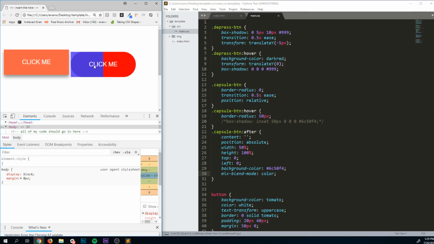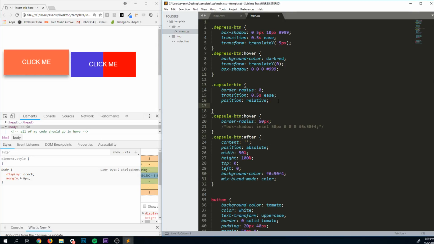Alright, so with that we can now see our text, we can see our after, but we don't want it to be visible at all times, and we definitely don't want it to be poking out the corners of our button like that. So let's give capsule button the overflow property set to hidden. Let's see if that takes care of it. There we go. Now we've got our pill shape, but I only want the after element visible when you hover. So I'm going to give my after element an opacity of 0.